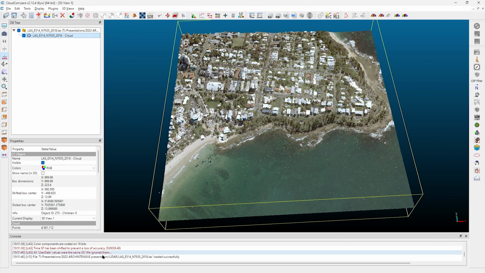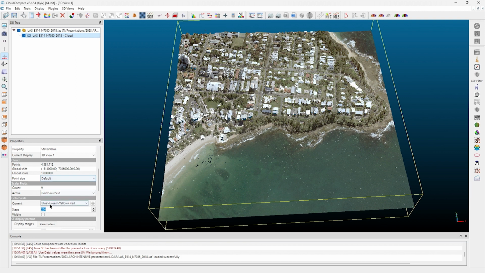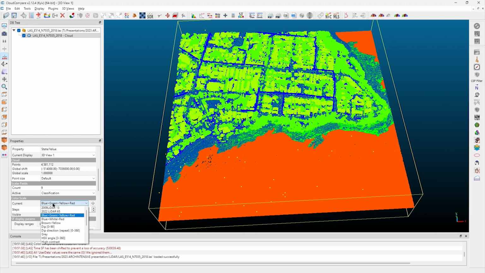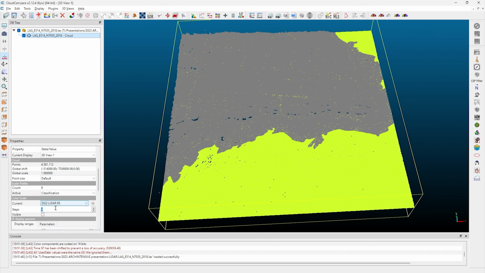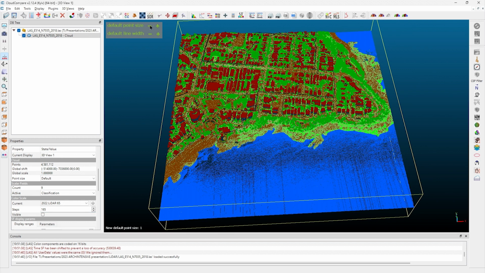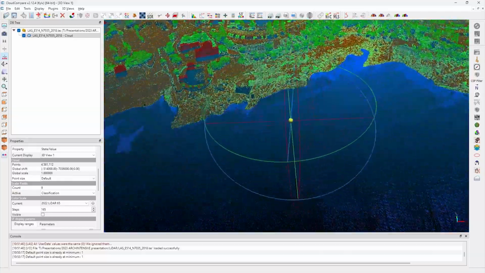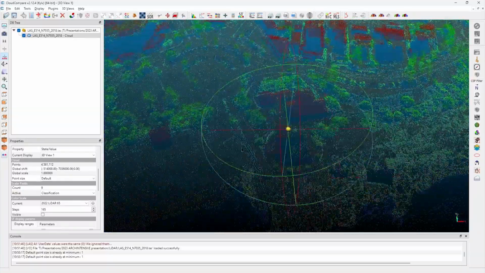And what we're going to do for this is turn on the scalar field called classification, where the different classes are contained. And I'm going to change that color over to a better matching color system. And what we can see here is the different colors represent different types of data. We've got the water, that's blue, the ground is brown, buildings are red.